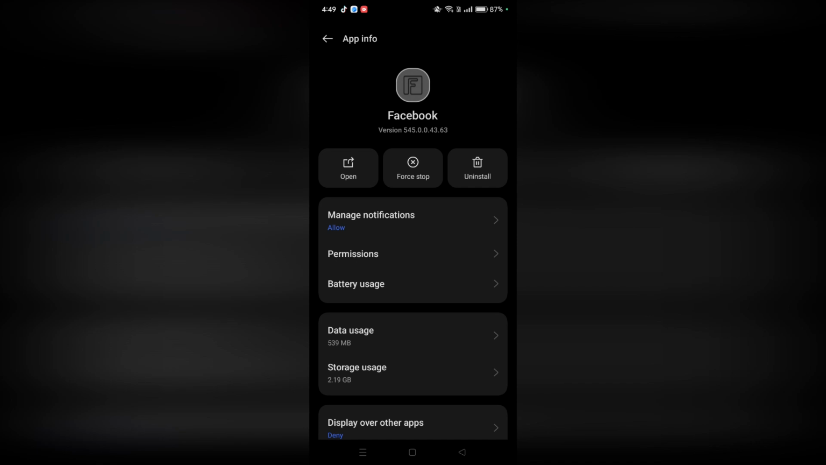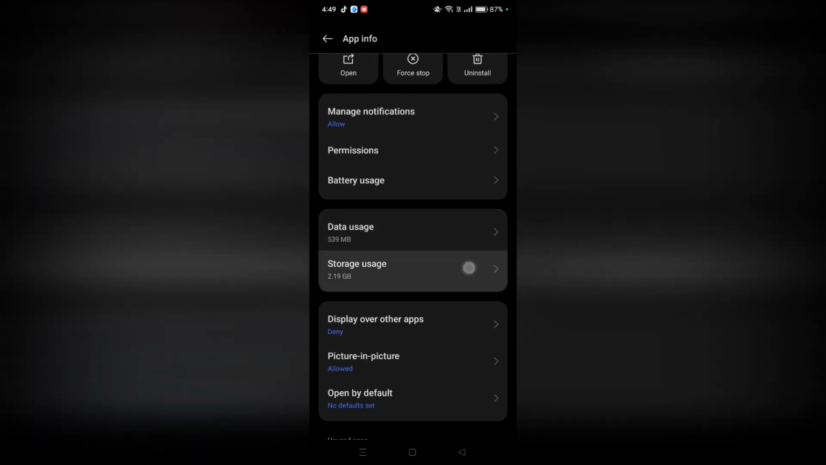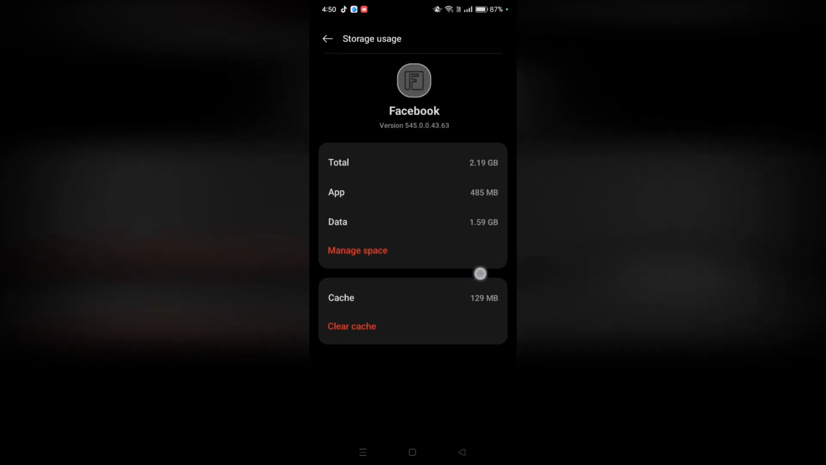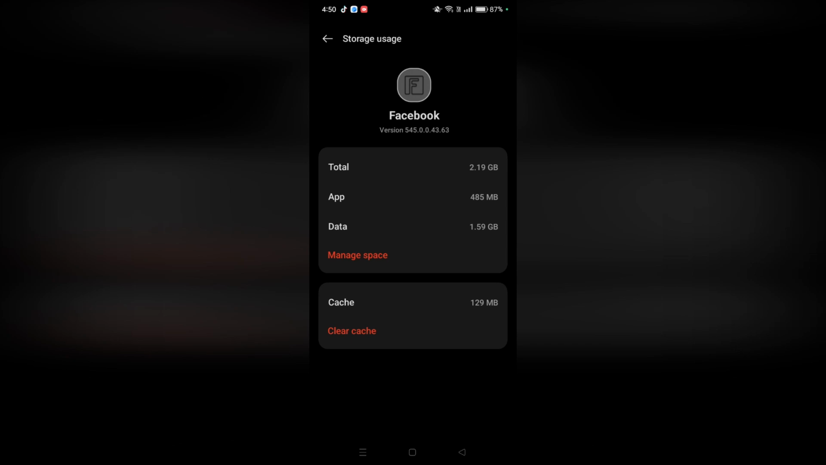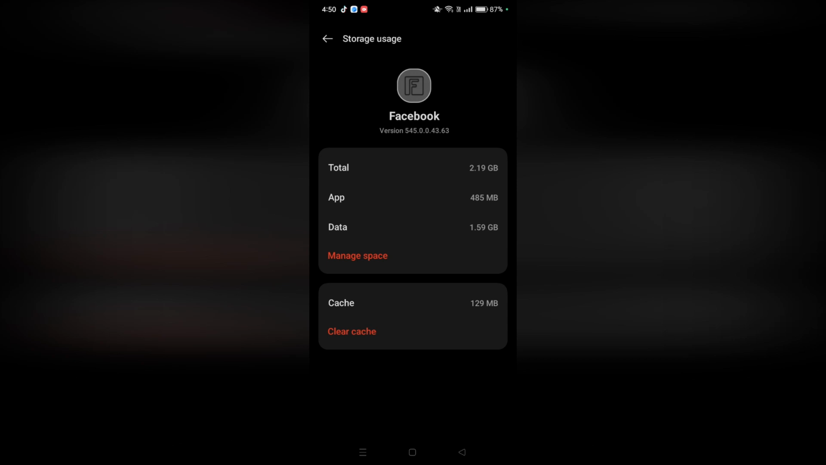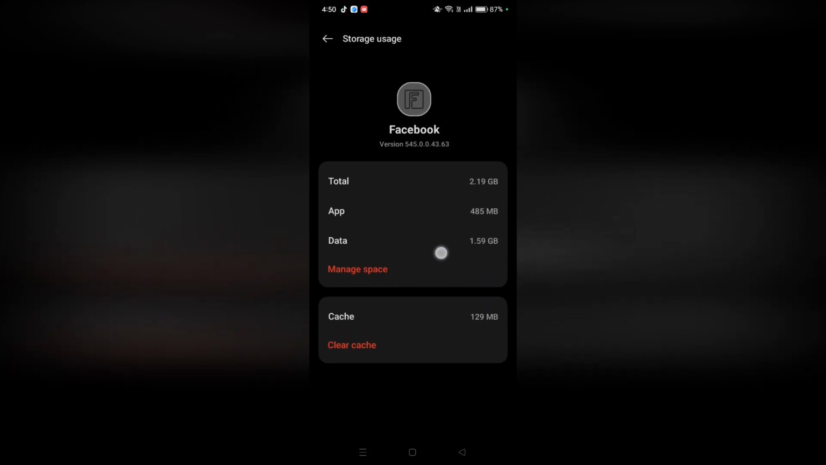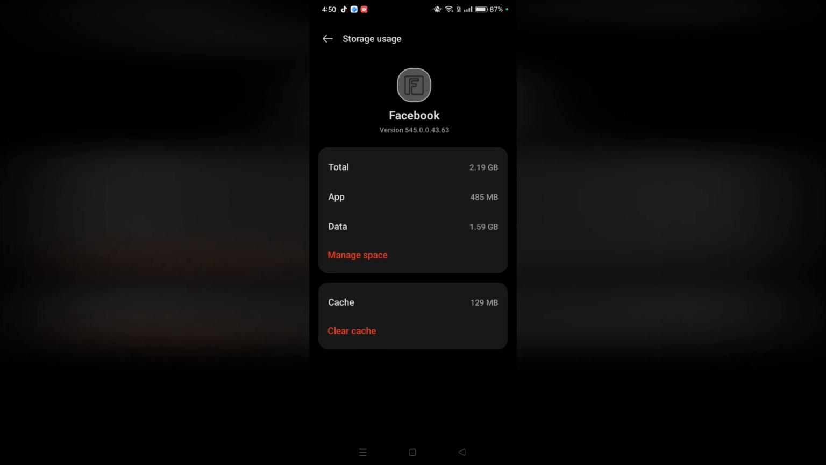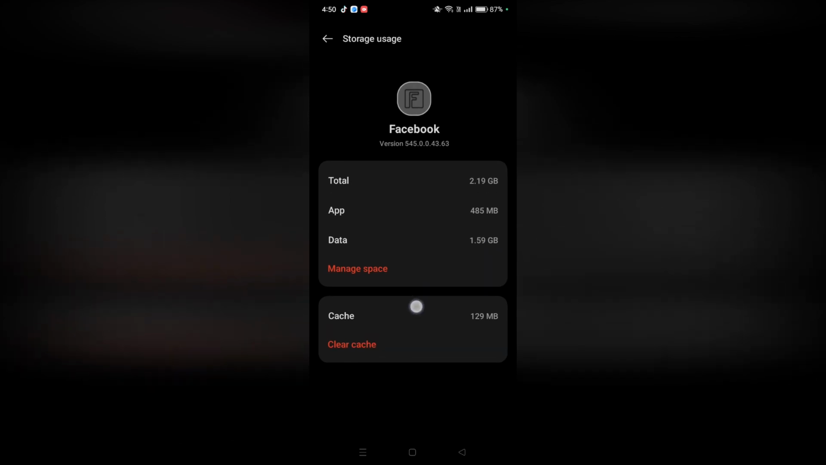Then all we need to do is go to storage, and then clear cache, and we will save up to 129 MB. Or you can click on manage space right here, then delete app data. This includes files and settings that will be permanently deleted from this device, but you will save up to 1.59 gigabytes. So that's a lot. I suggest that if you have no choice, you can delete that.